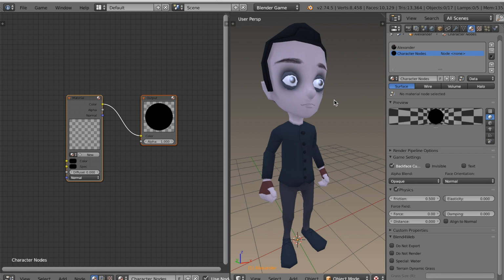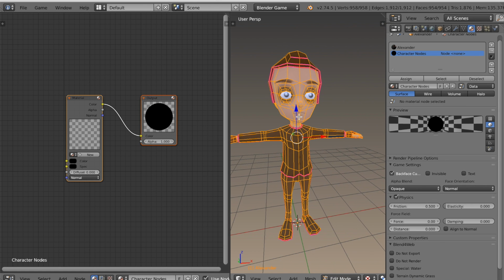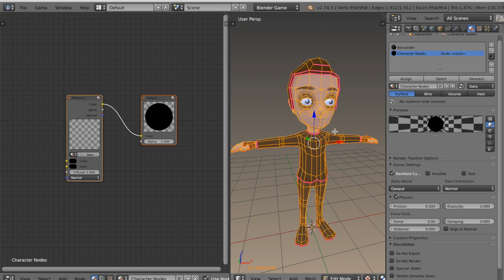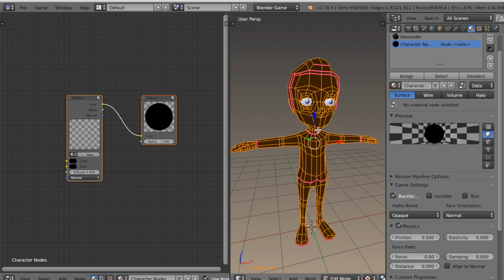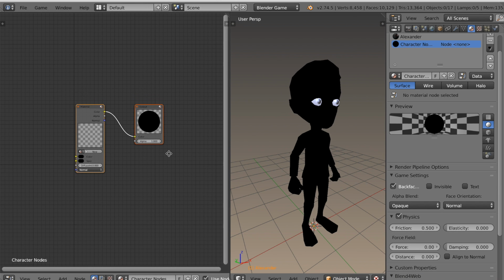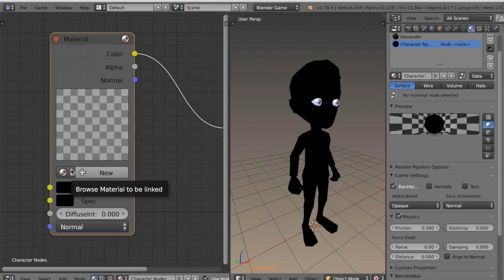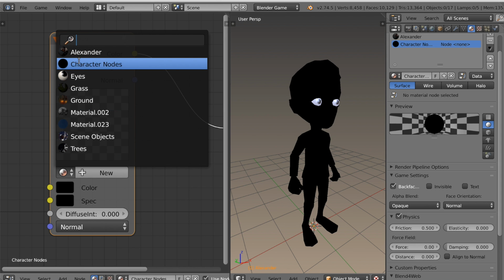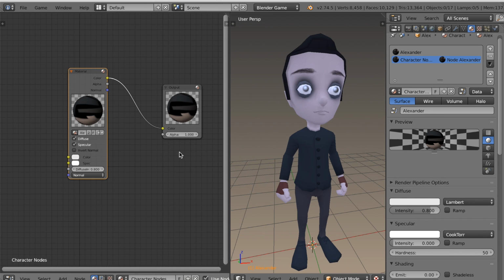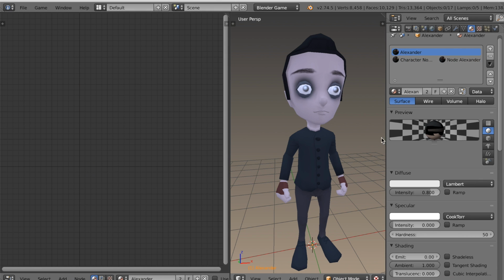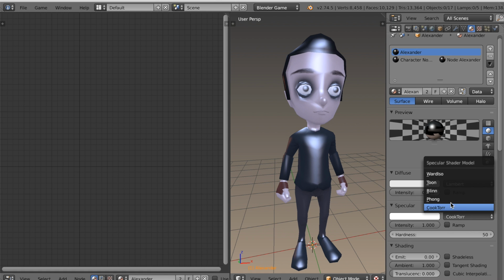And now I have to apply that new material. So I'll tab into edit mode and then assign that new material to the mesh. Now on my material node, I want to scroll through and find the original material that was assigned to my character, and also select that same material on the right hand side. And I'm going to take my specularity all the way up and change the style to toon.